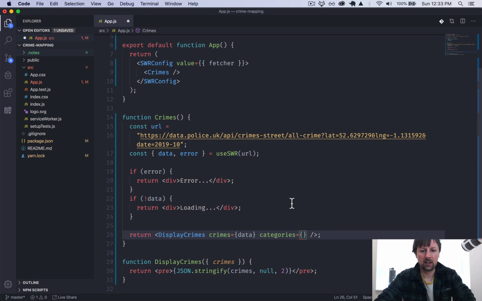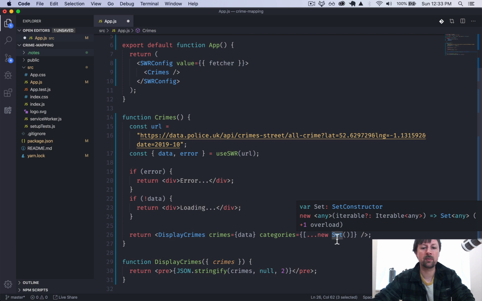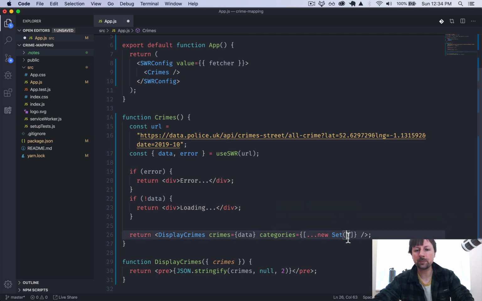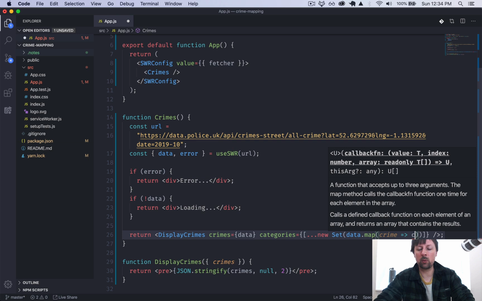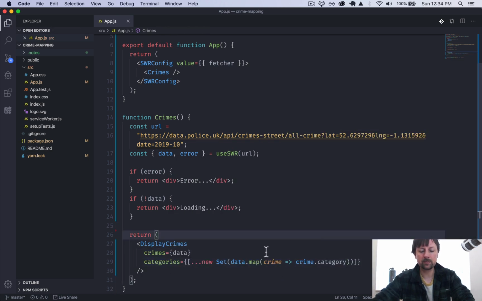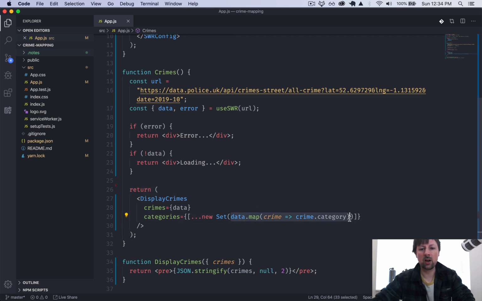It's a little bit of a trick, but we want to pass down an array and we want unique values though. So what we can do is take the values from a set that we produce. A set is a different data type, but it's like an array, but all the values are unique in it. To get all of the unique values, we say data, and we'll map the data. Each of these is a crime, and what we want is the crime.category. So if we work backwards, we're taking all of the crimes and getting an array of all their categories. We're passing that array to a set, which will give us the unique values. And then we're using the triple dot, which will break out this set back into an array, which we're passing down as categories.